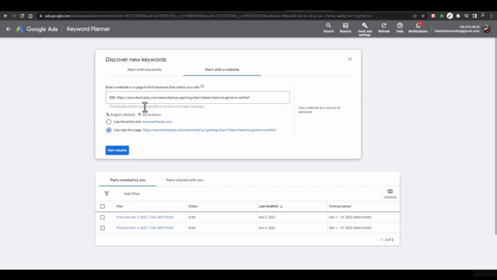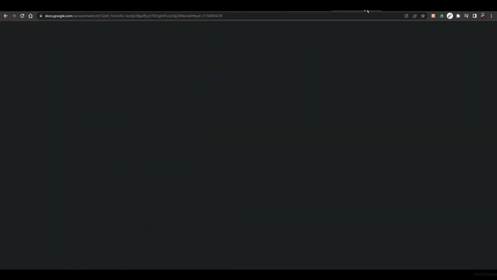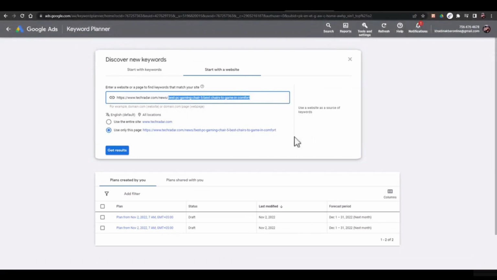Because TechRadar or other ranking websites are major websites, authority general websites, so those websites are ranking on other keywords as well, but we have to select the keywords on which this specific page, this specific blog post is ranking, because this is our business. None of the others is our business. Okay, so I'll just have to click on get results.